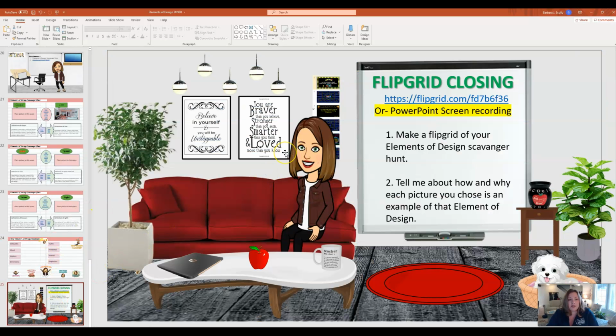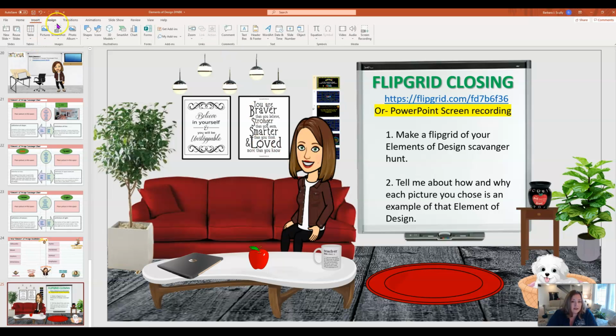Finally, in closing, just like we did the previous 2 weeks for Principles of Design, you're going to be doing a Flipgrid closing, or you can do a PowerPoint screen recording. How you would do that, you would go up to Insert, all the way over where it says Screen Recording, and then you could drag and drop to make sure that you are only showing what you want seen on your recording as you go through your scavenger hunt.